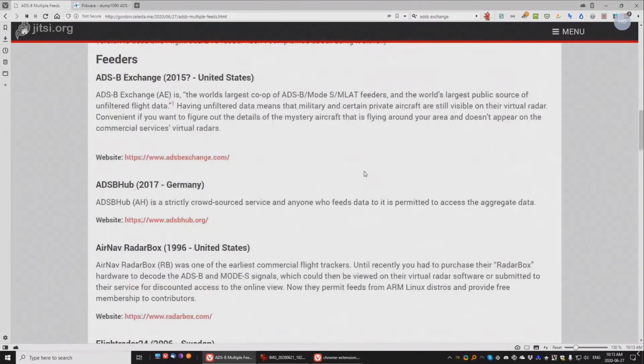We now have, or I am now feeding to 7 different services, and I've provided a brief overview of all of them. And I've got them alphabetical, so there's no preference right now, but I will explain some of the benefits to all of them.